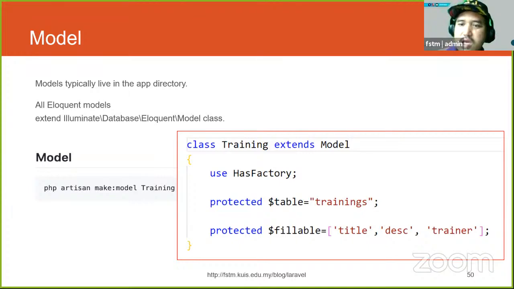However, in certain cases whereby you already have the database design and the table name already created for you, you might change this to refer to another name. So by right, the training model will manage the table trainings.